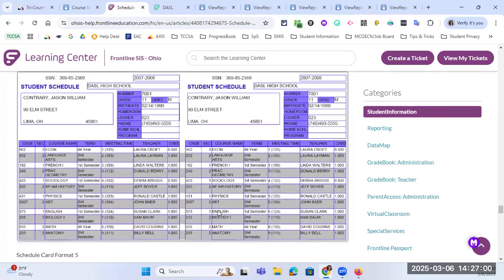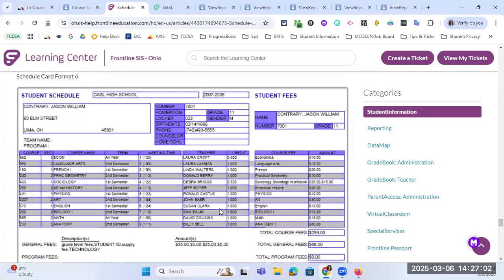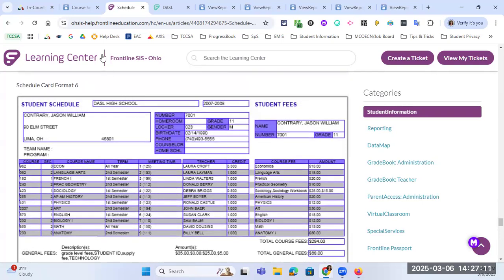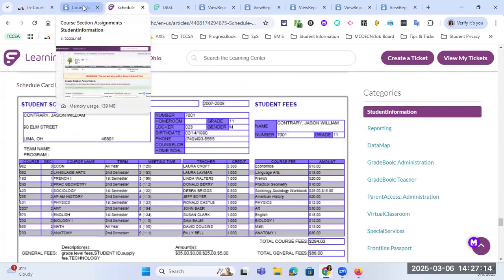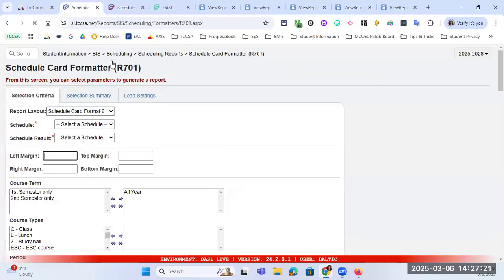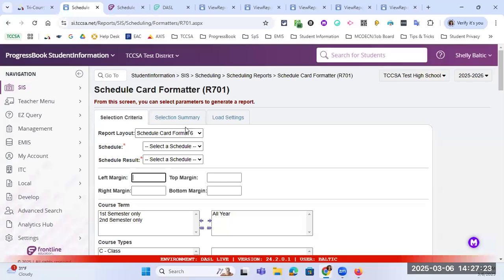And then schedule 6 is the other popular one before school starts because it shows the estimated school fees based on course fees, general fees, based on their grade level and so forth. Okay. So that's where you can see kind of the templates. So let's run this. The first time through, I am going to do my format 6, so it has the fees and stuff on there for you. I'm going to do a default schedule.